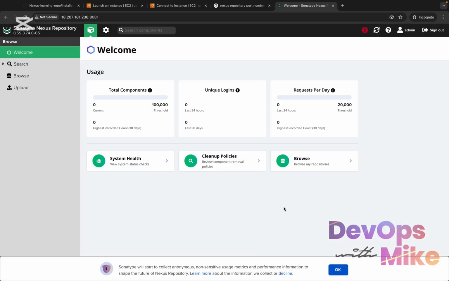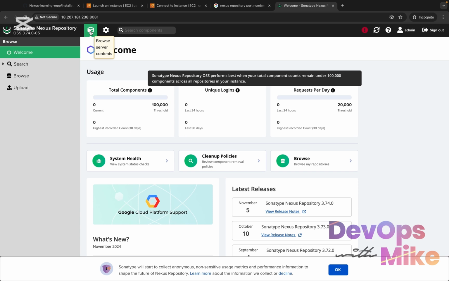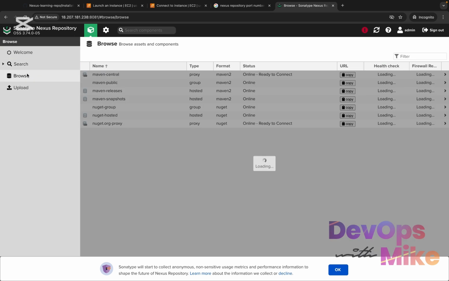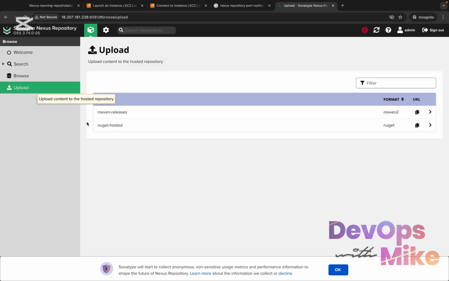And when you finish, this is what the Nexus dashboard looks like. Welcome, usage, 100,000 threshold, last 24 unique logins, no logins, and stuff. So you can have the summary of all your given artifacts here. You can browse based on different projects. You have browse assets and components. We have Maven Central, Maven Public, Java releases, Java snapshots, NuGet groups, NuGet hosted, NuGet.org proxy. These are the different repositories that have been created. These are different uploads into the server.